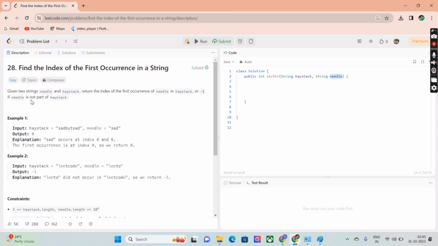Let me explain this problem, guys. Initially, we will be given two strings. The first string is named haystack, the second string is named needle, and we just want to check whether the needle string is inside the haystack string. And if the needle string is inside the haystack string, we want to return the first occurrence of the needle string. And if we didn't find the needle string inside the haystack string, we just want to return -1. This is the concept, guys.